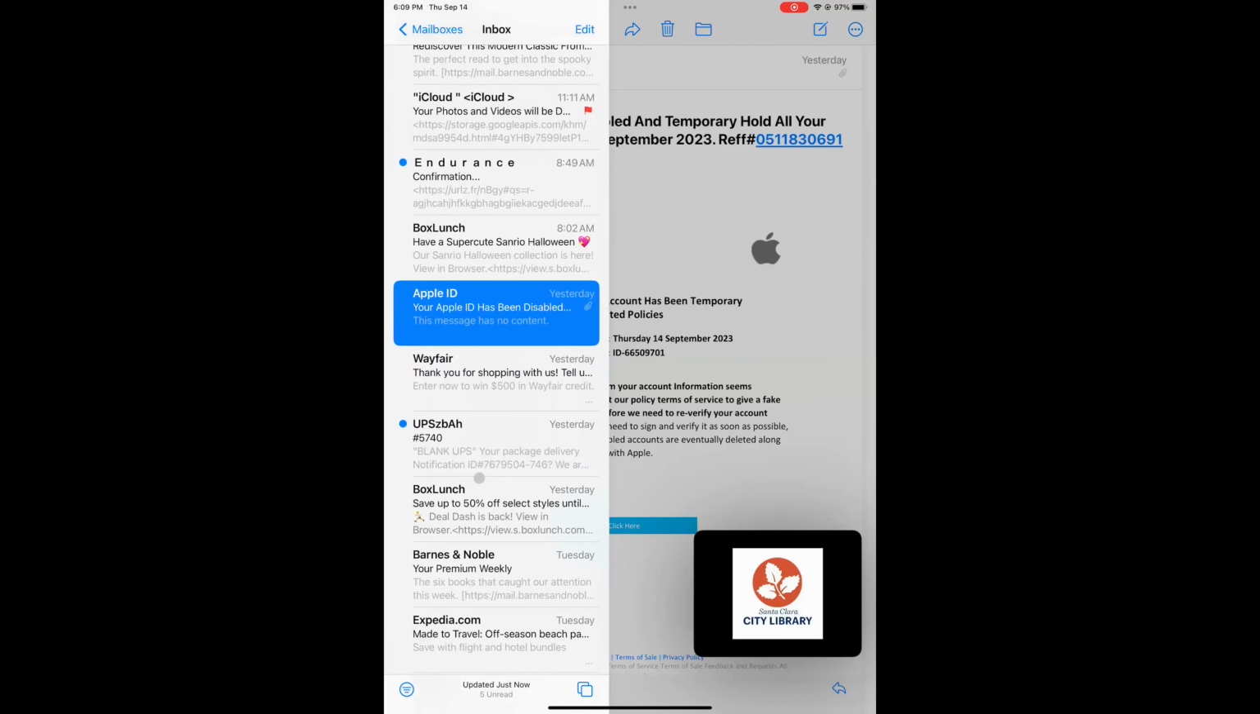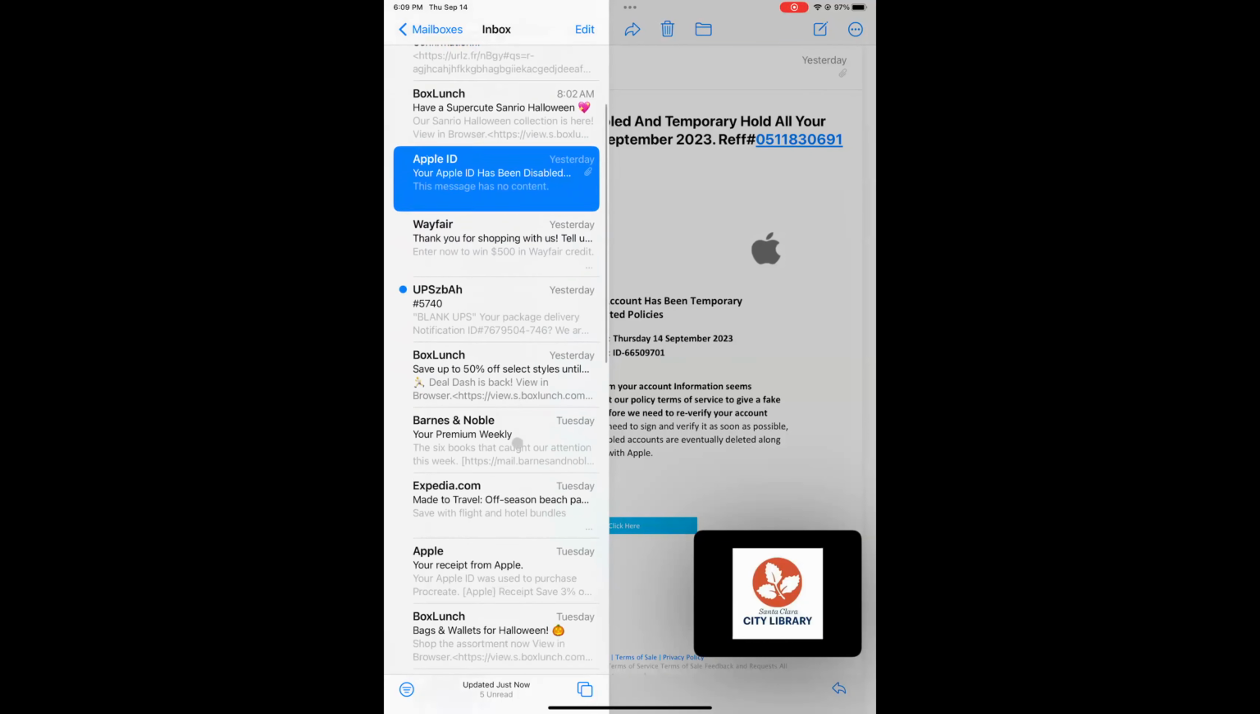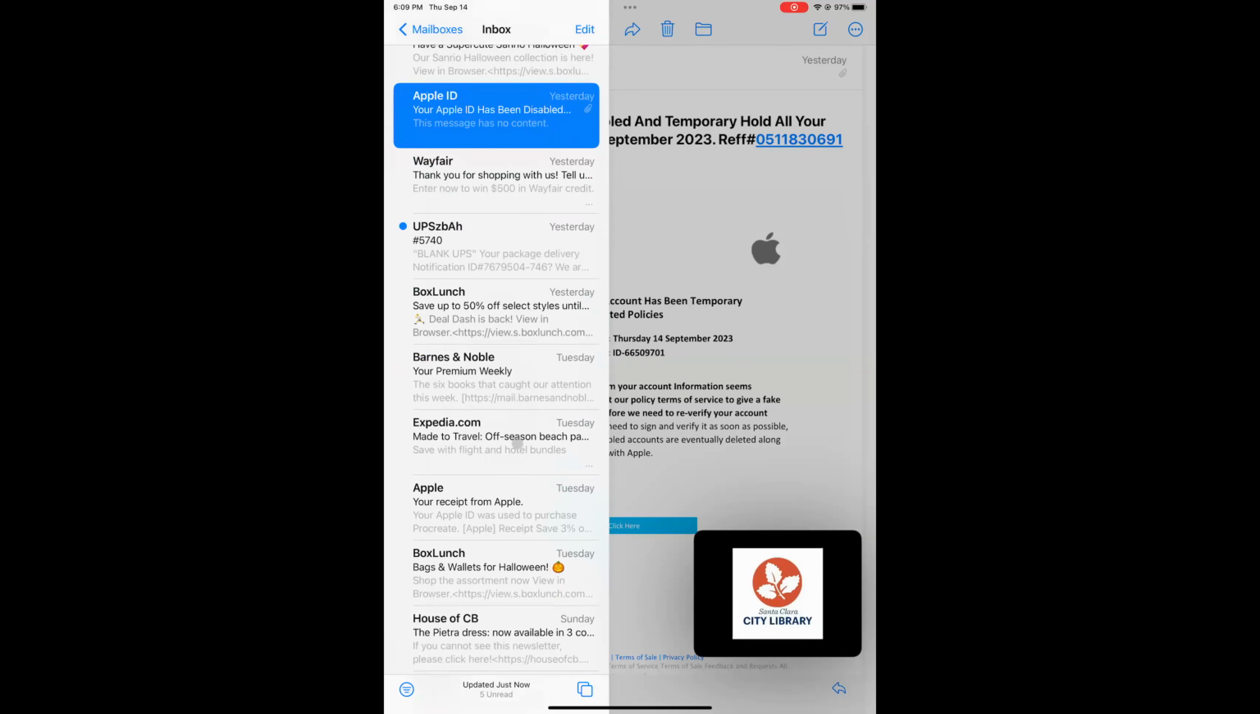And then, so here, this one has a confirmation, probably for some supposed order I made. UPS, your package delivery notification. I haven't ordered anything from UPS. I'm not waiting for anything from UPS. So even if it didn't have these weird letters up here on the title, I would know that it's fake because once again, I haven't done anything related to UPS.